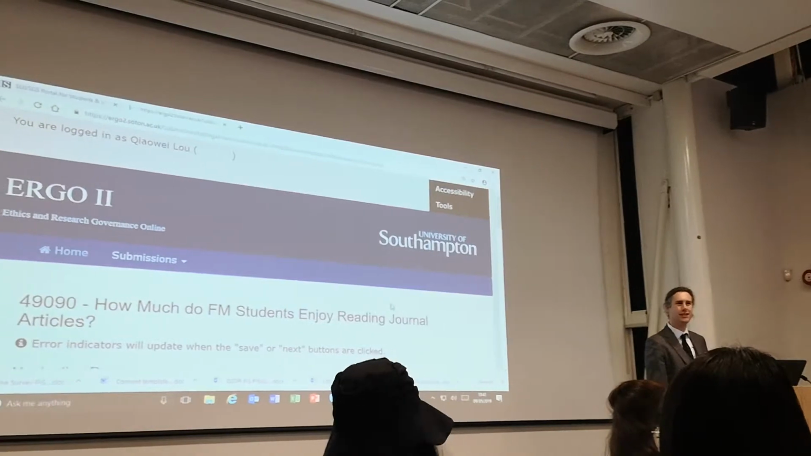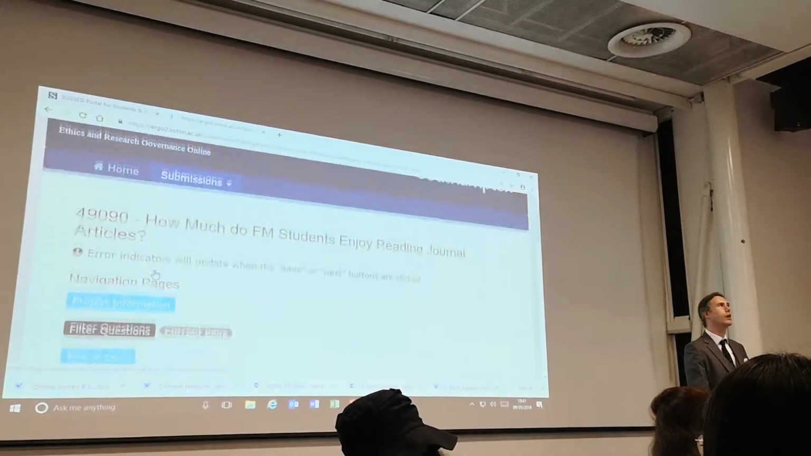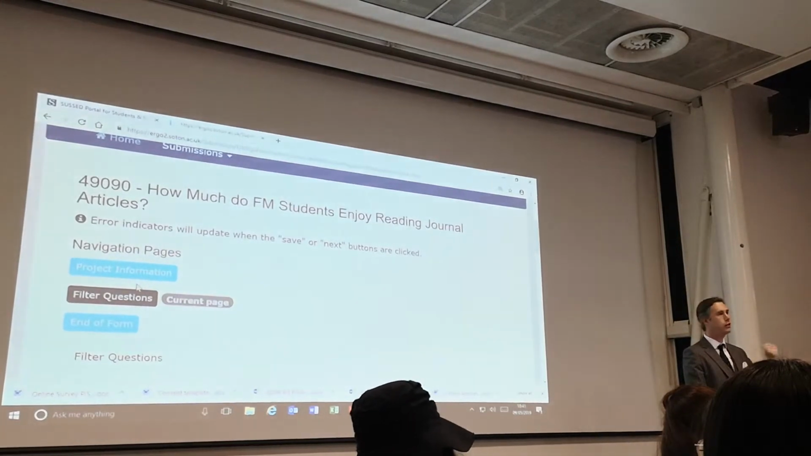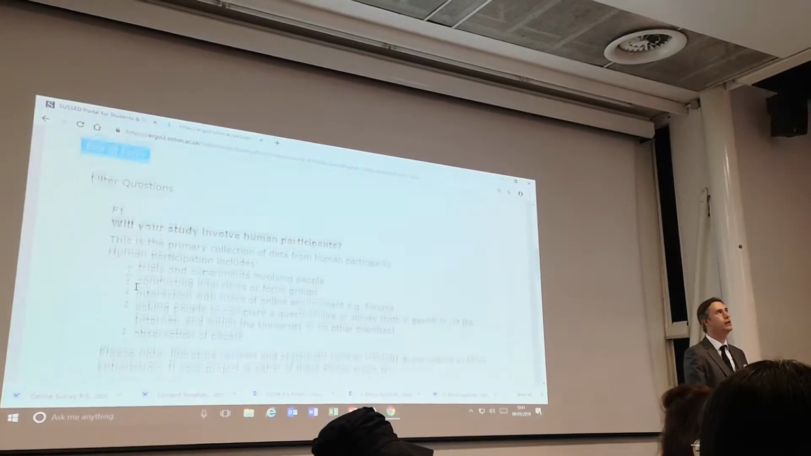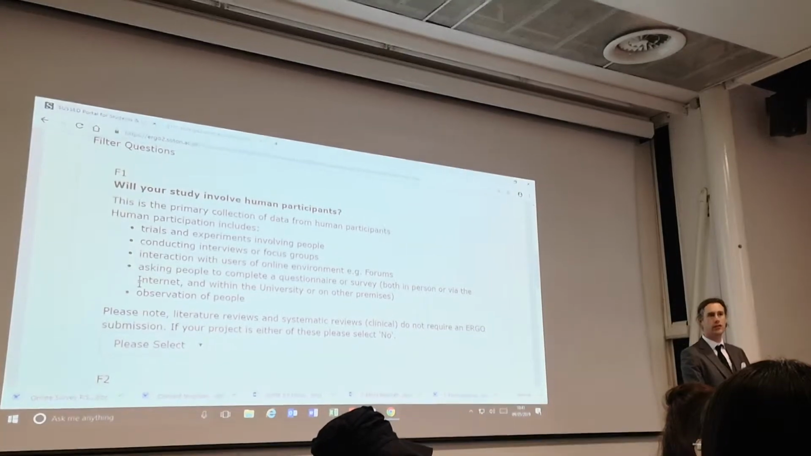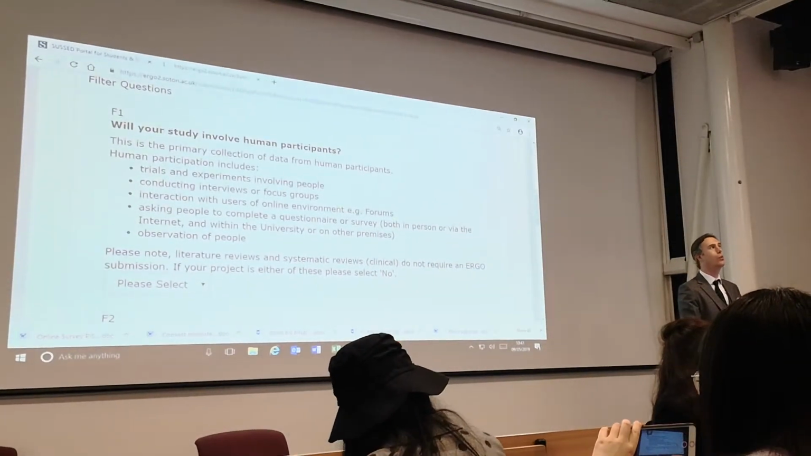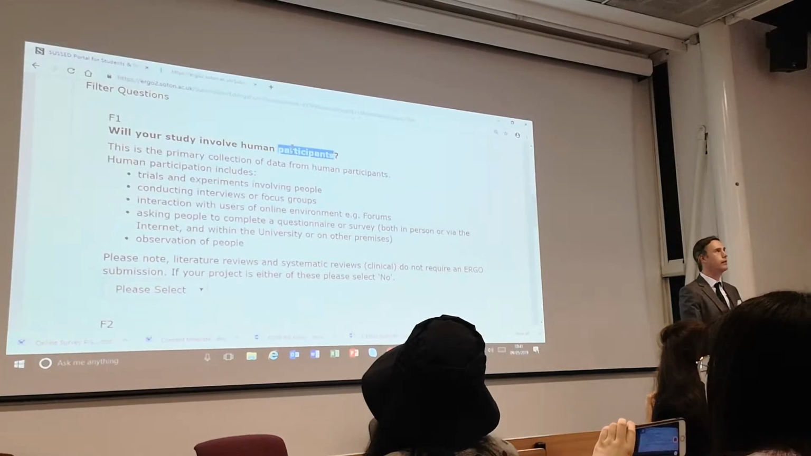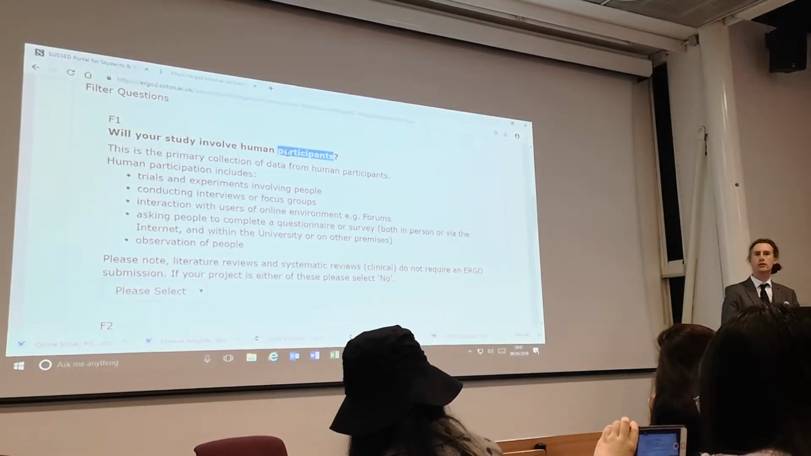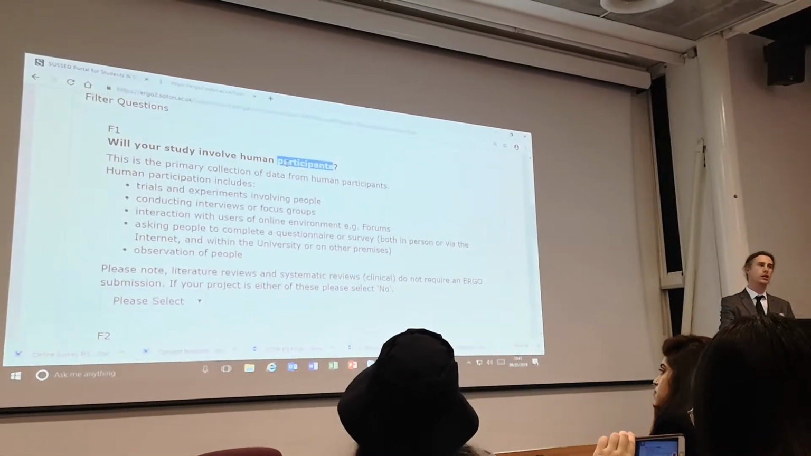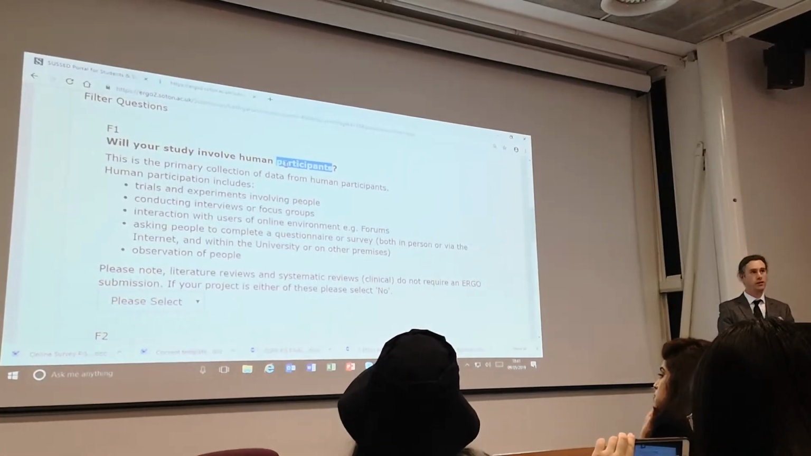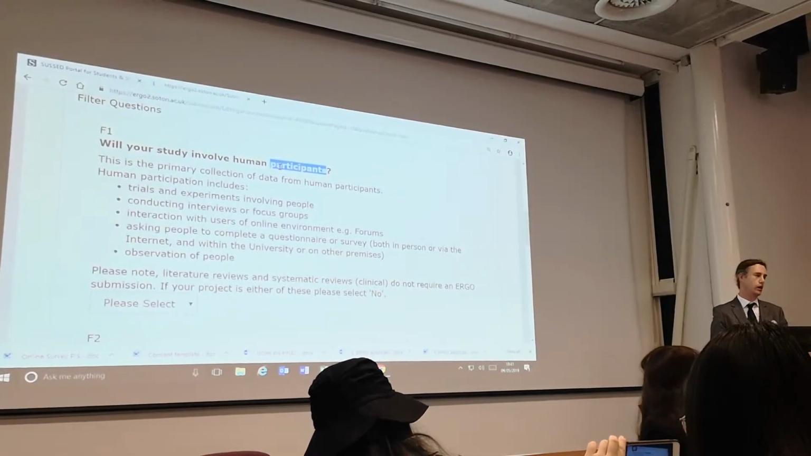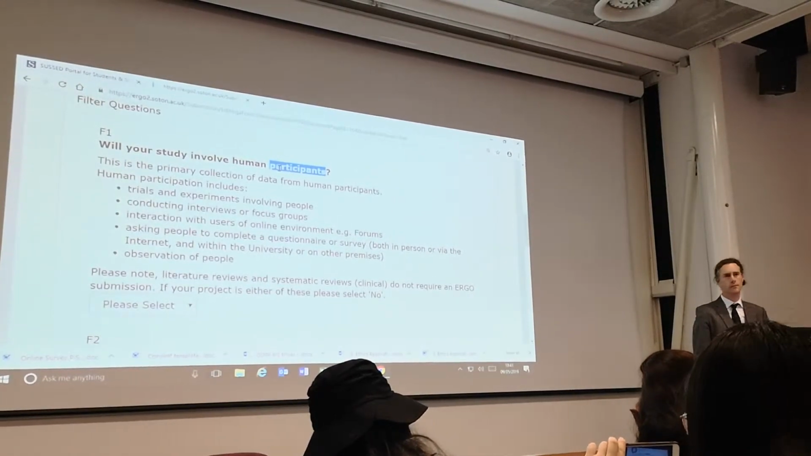You're excited, right? It's a nice form. Now, across the top here, the number of navigation pages will grow or shrink based on your answers, right? These are the key questions here, the filter questions. Will your study involve human participants, okay? If you're doing interviews, questionnaires, or focus groups, you've got human participants, unless you are interviewing a dog. Don't interview a dog, that's my advice.